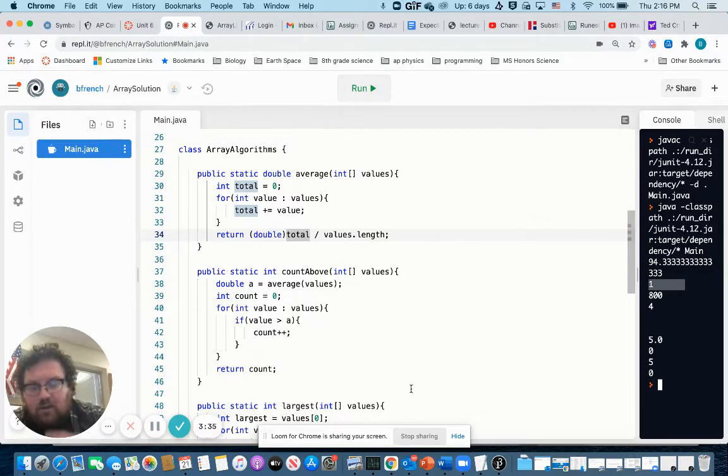And then again, I'm going to do a for each loop. So this is going to go through each value inside of it, and it's just going to check, is it greater than the average? If it's greater than the average, I'm upping my count right here.